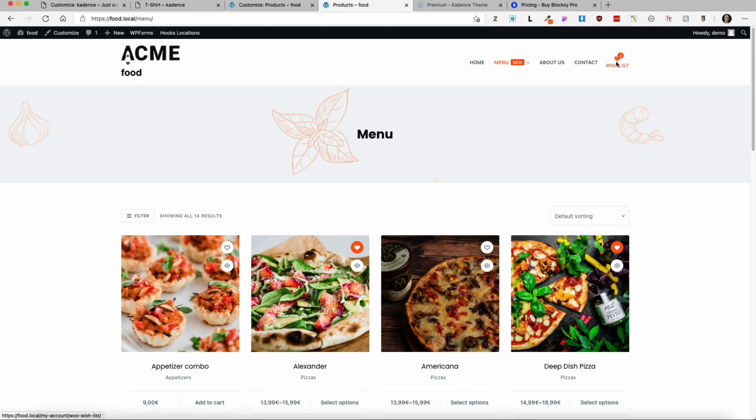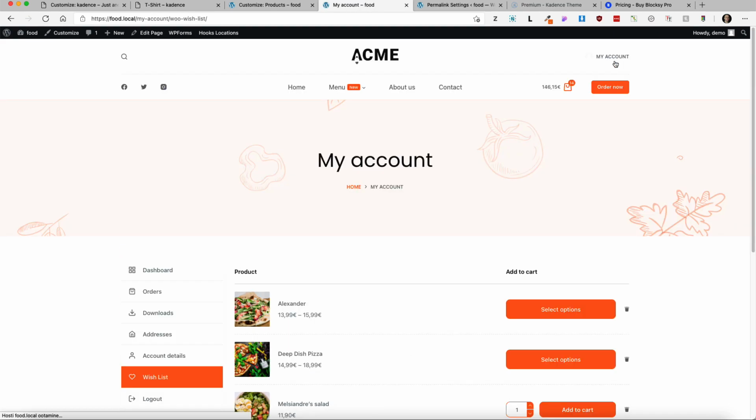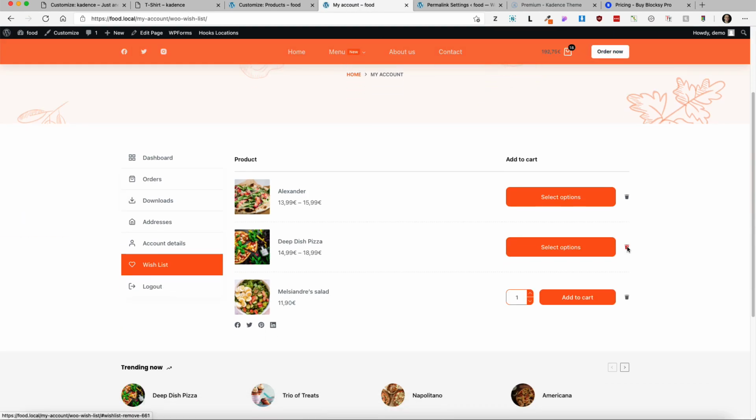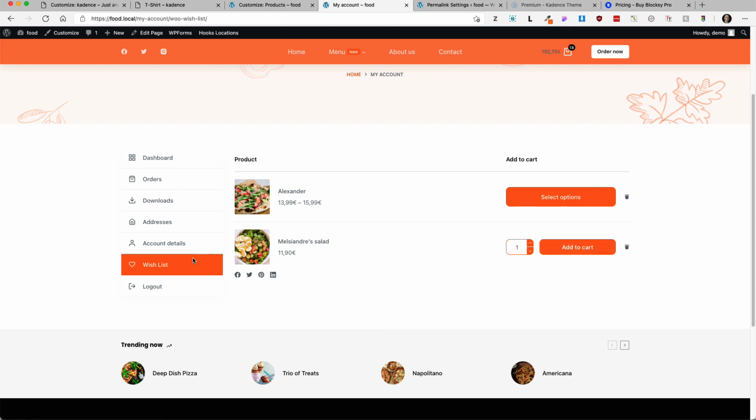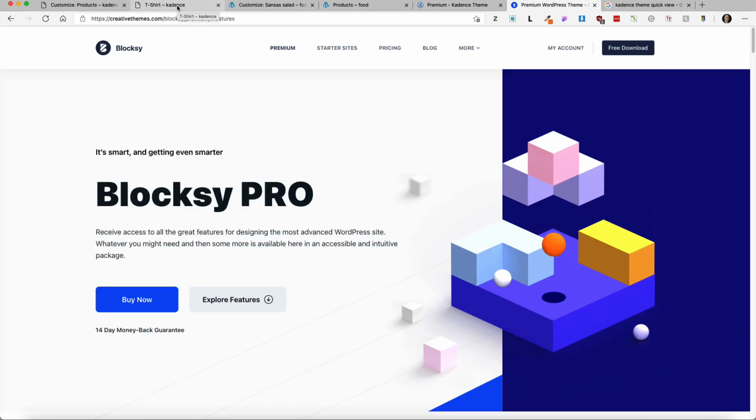There it is. As you remember, we created another header here. And now if I go to the wish list, it's here. I can delete them. I can add them to cart. And there is a custom WooCommerce endpoint also for the wish list. So nice feature to be built in the theme. So if you need more WooCommerce options, then Blocksy Pro is a bit better.